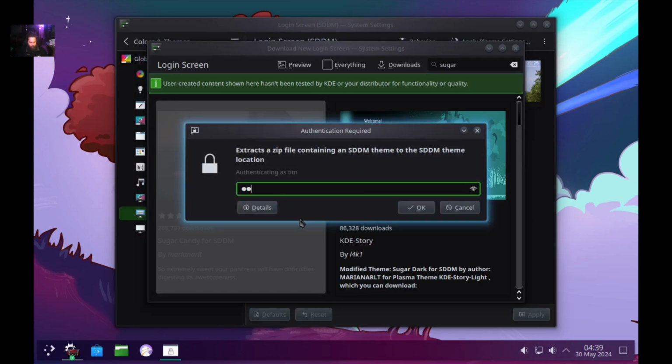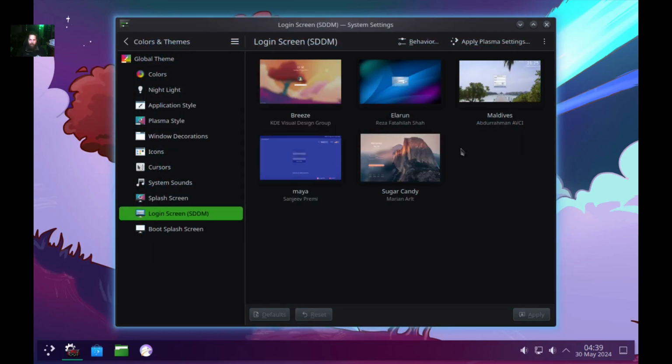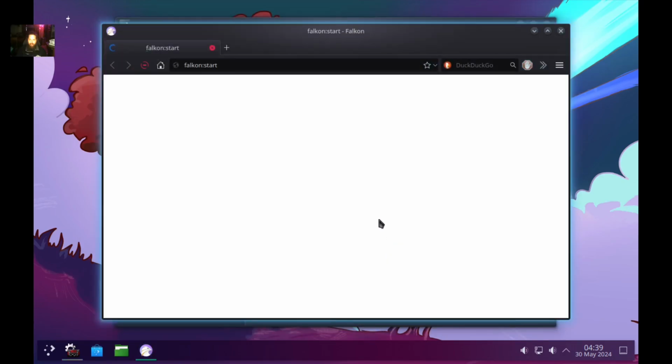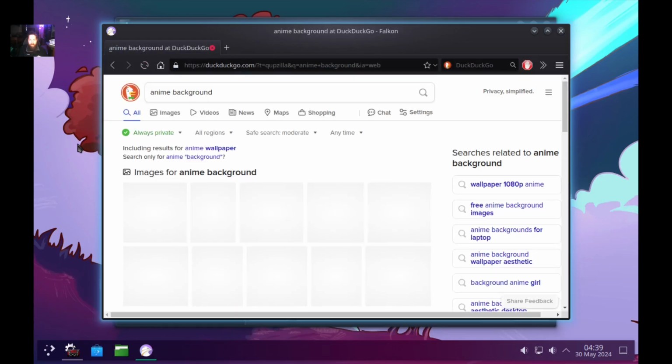Now we need to enter in our password for this to actually be able to install because of the permissions around the actual login manager. But after that's installed and you've picked the one that you like, I'm going to leave this window up, and I'm going to open up a web browser real quick, because the next thing I'm going to do, and I hate Falcon, but we're going to get to this in a second here, is pick a background.